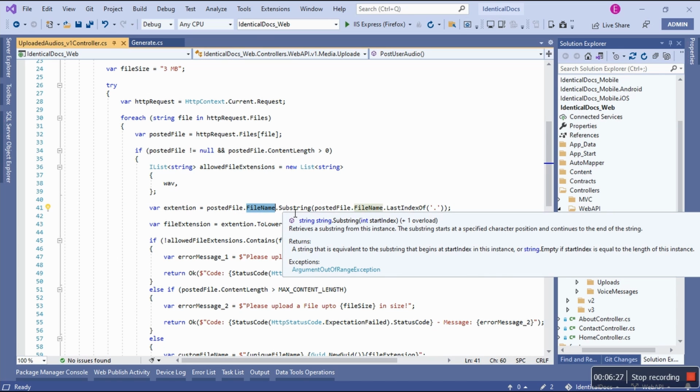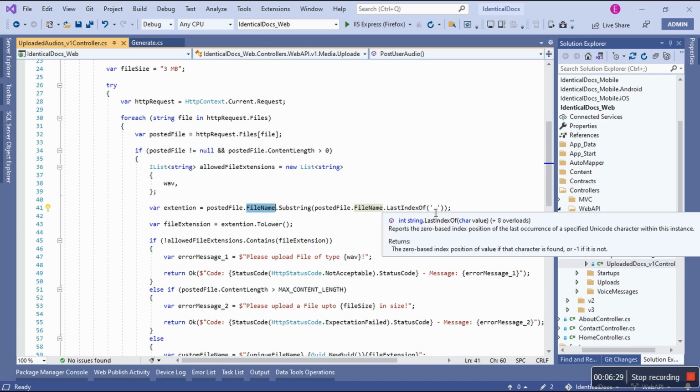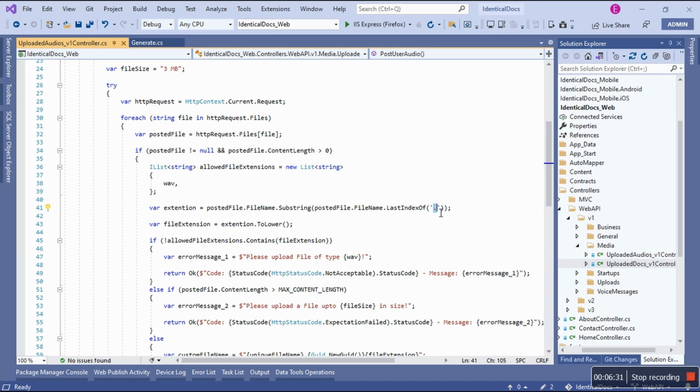We're going to use substring to get the last index of, just after that, from the file that's been posted. This is going to be .wav. Okay, we're going to put it here. I'm going to make it ToLower, but I'm still going to have this ToLower here. I hope it's going to work. Now here ToLower. So this is unnecessary, but we have the file extension.